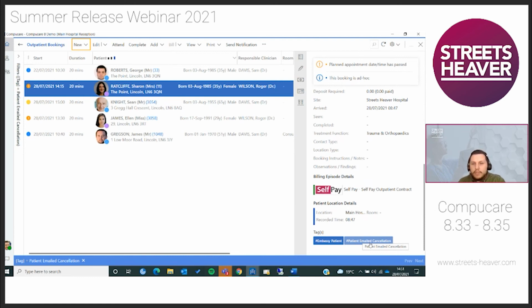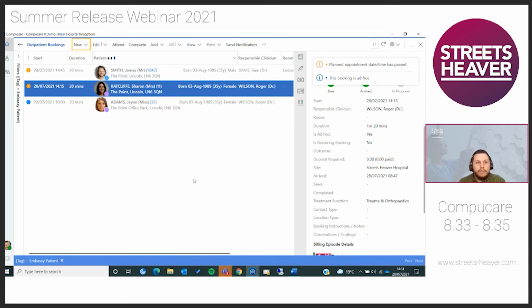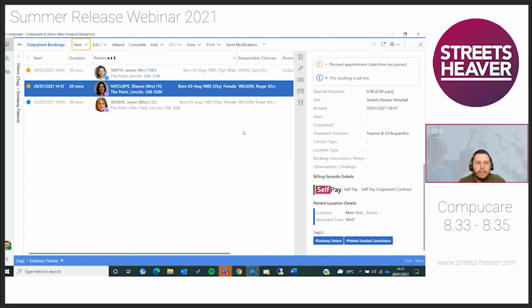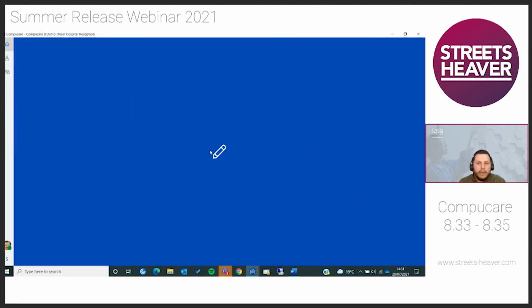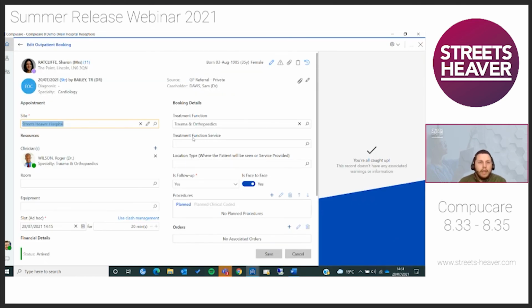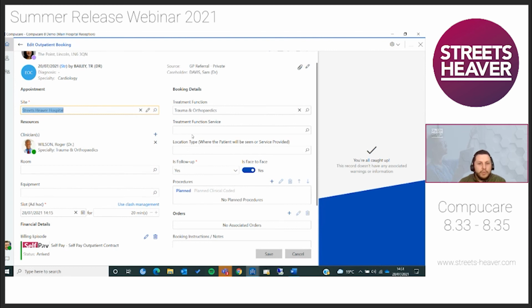In your outpatient booking screen, if you wanted to filter by a different tag, you can just click in a reading pane on a patient. So if I click embassy patient, you'll see it does refilter the screen for you. So it does that as well. Similarly, when we go into an outpatient booking, this applies to new outpatient bookings as well as editing them.